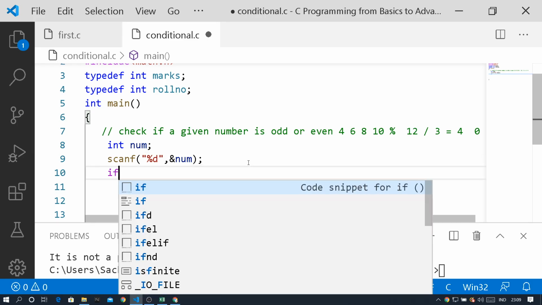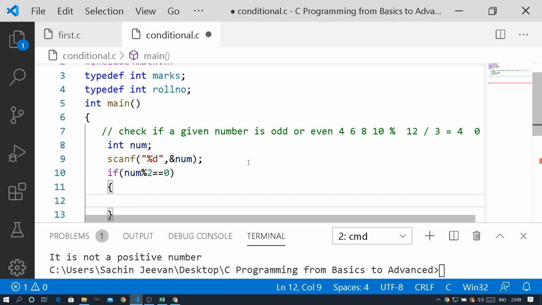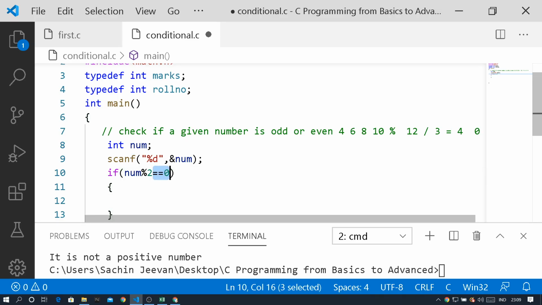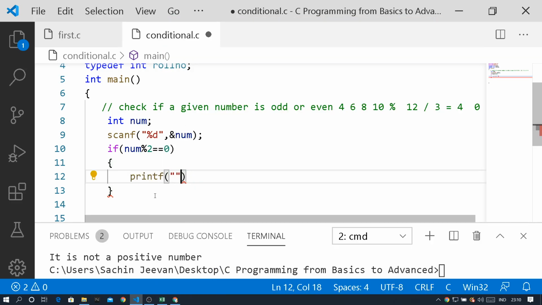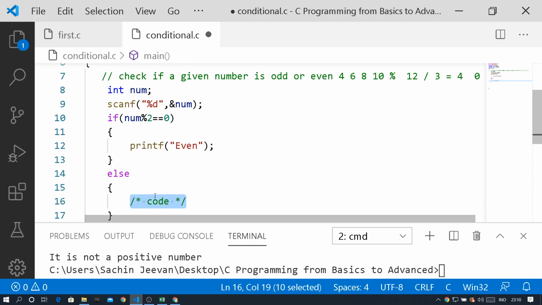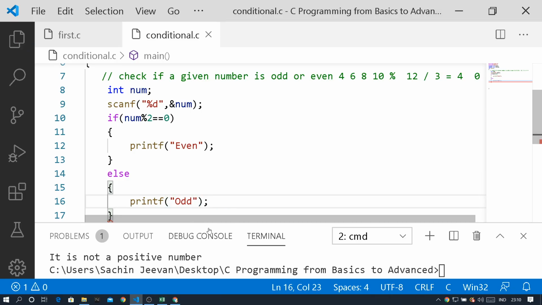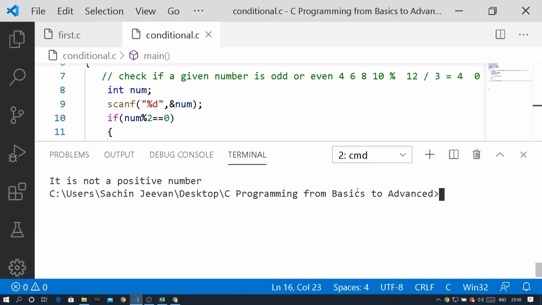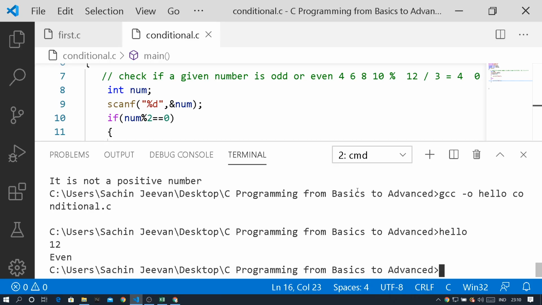So what you can say is that if num mod 2 is equal to 0, it means that it is an even number, because it is divisible and you will get the remainder as 0. So if this condition is true, then you can write that the number is an even number. Else, if this condition is not true, this is not even, this is an odd number, so write odd. Okay, we will go with compilation, execute and check. I'll give 12, it's an even number. I'll go with 13, it's an odd number.